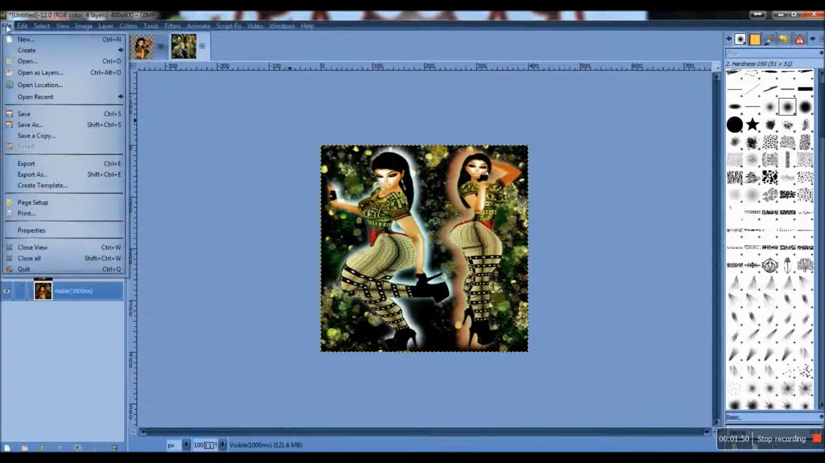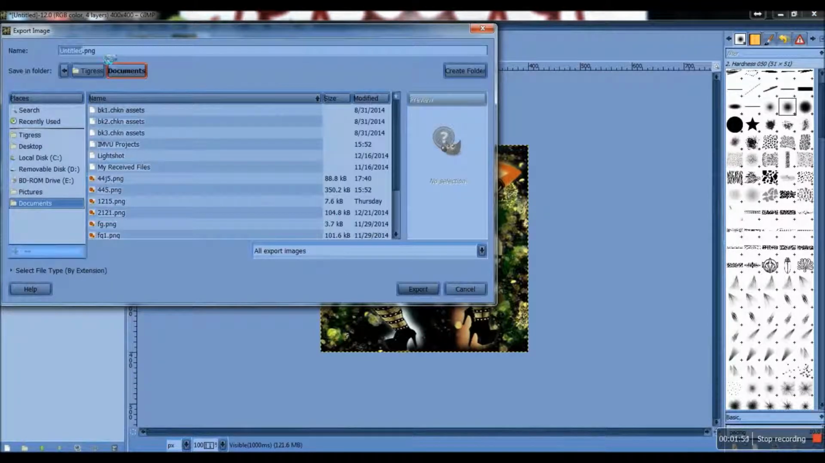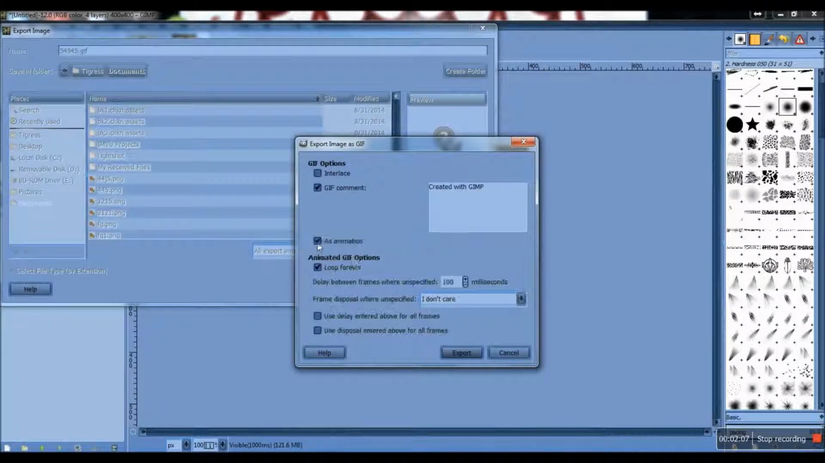And then to save it, you'll go to File, Export, or Export As, whichever one. Just title it something. Me, I'm just a little random. Make it GIF. And then as animation, make sure that loop forever is on, and then export.